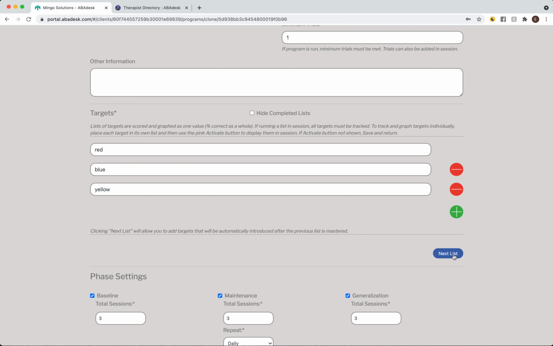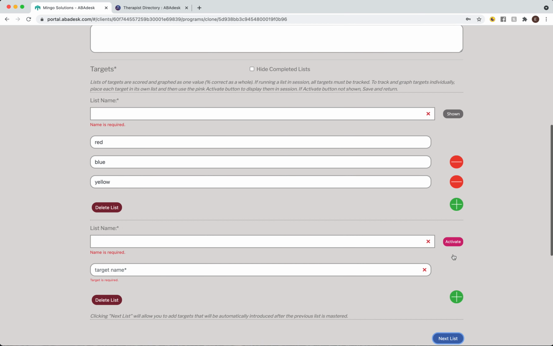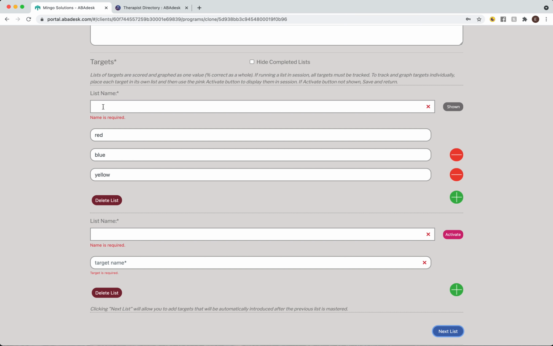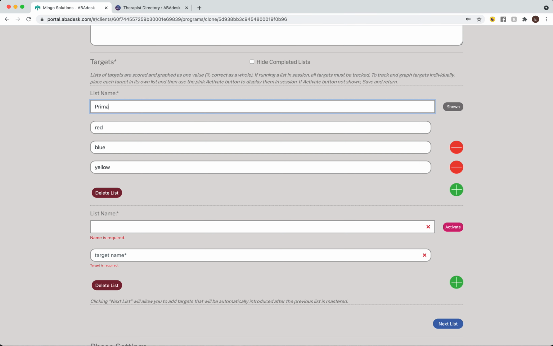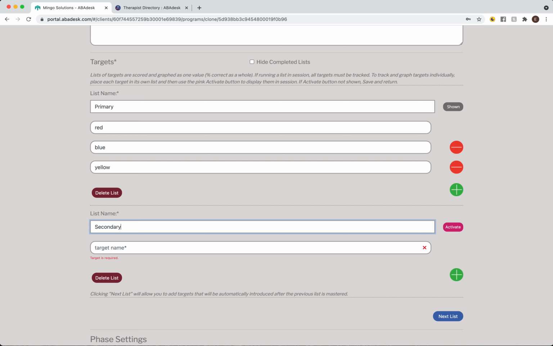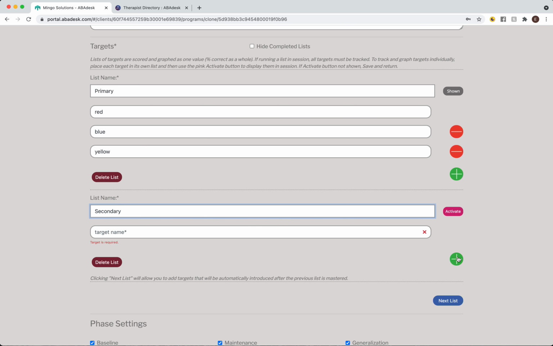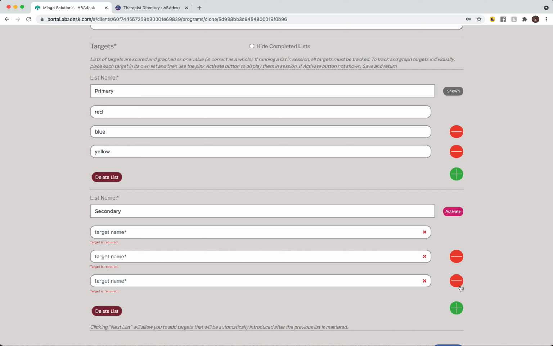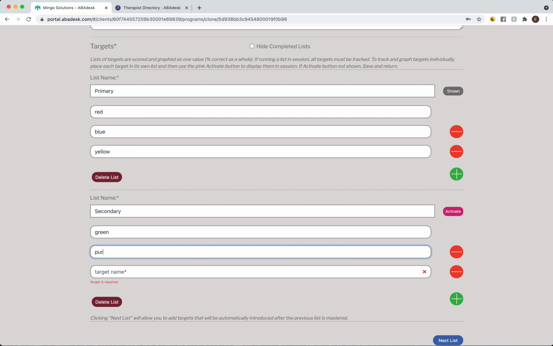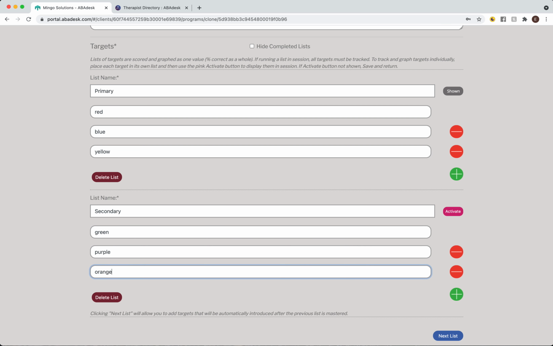You can actually plan this ahead of time, so let's hit next list. Now that we have 2 lists, we're going to have to go back and call the first one something like primary colors, or I can be lazy and just call it list 1. That's totally fine. Just make it different from the next one so you can tell them apart. Right, and then we're going to add some secondary colors. As you create lists, it's good to know that each list does not have to have the same amount of targets. A list could just have 1 target. So, all right, we're going to add green, purple, and orange.